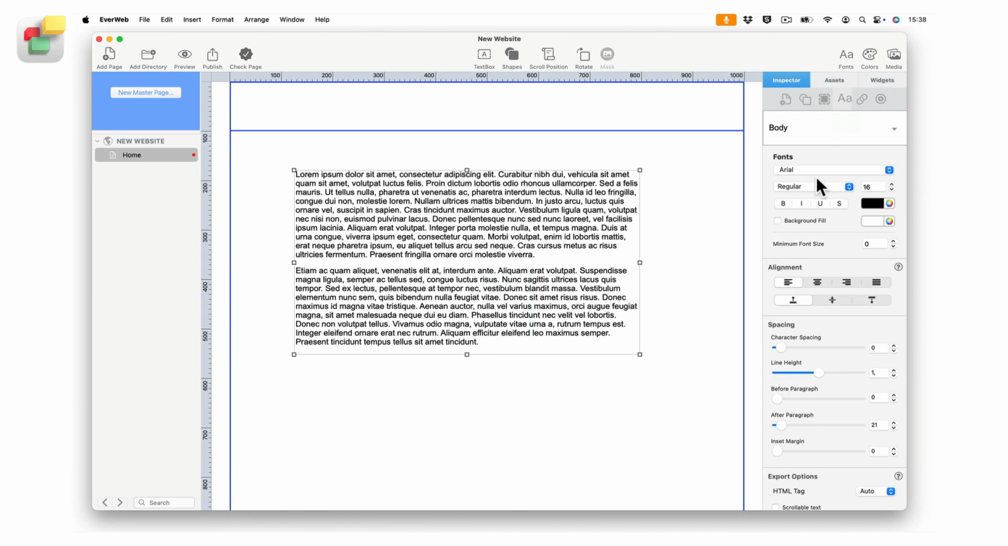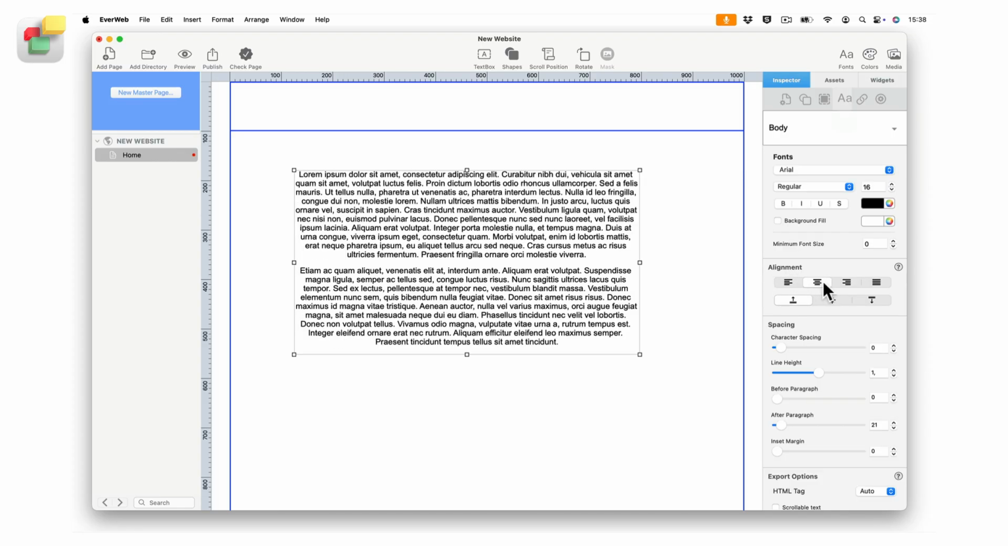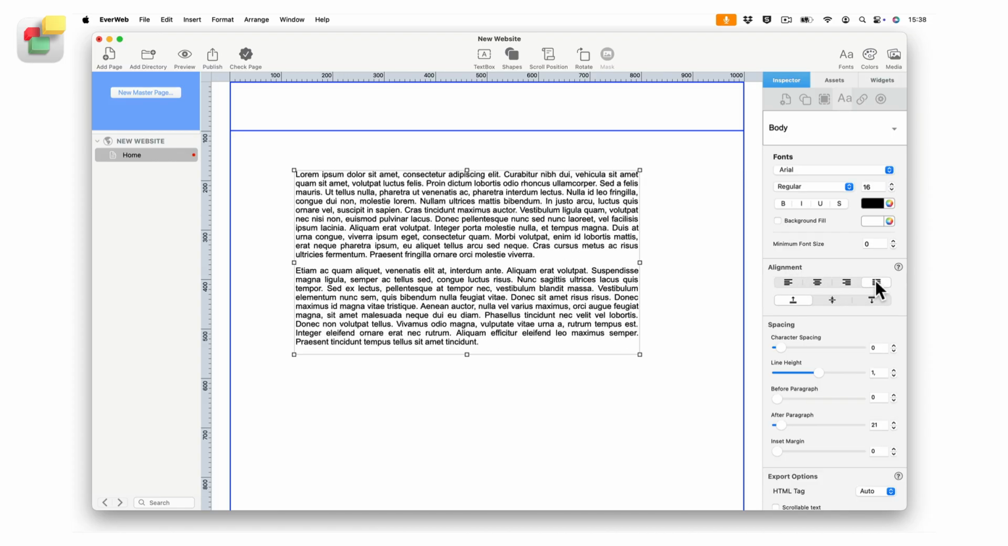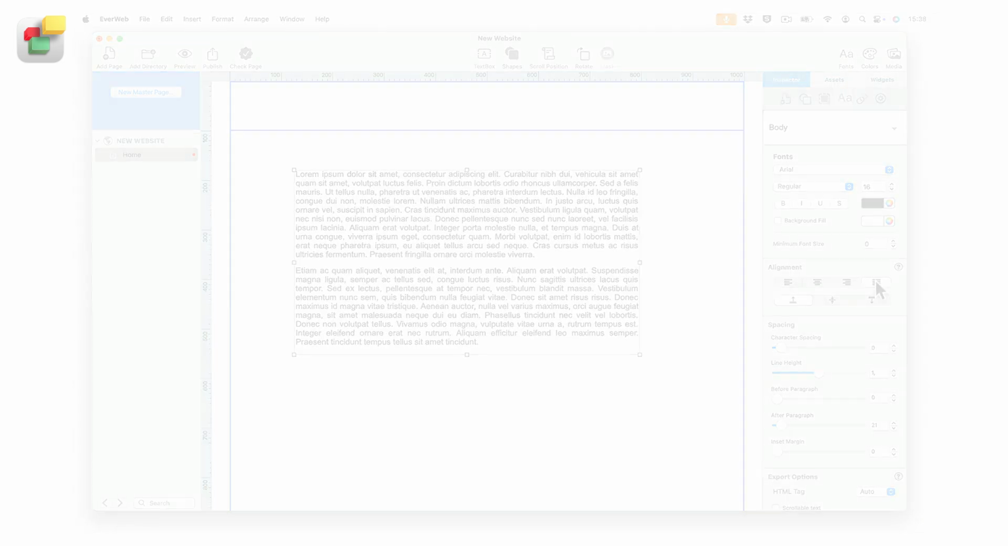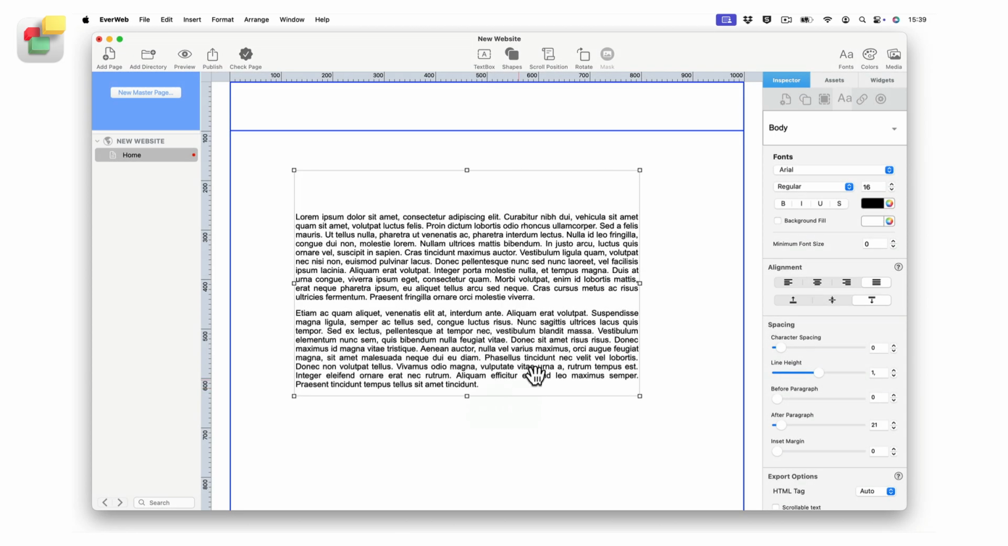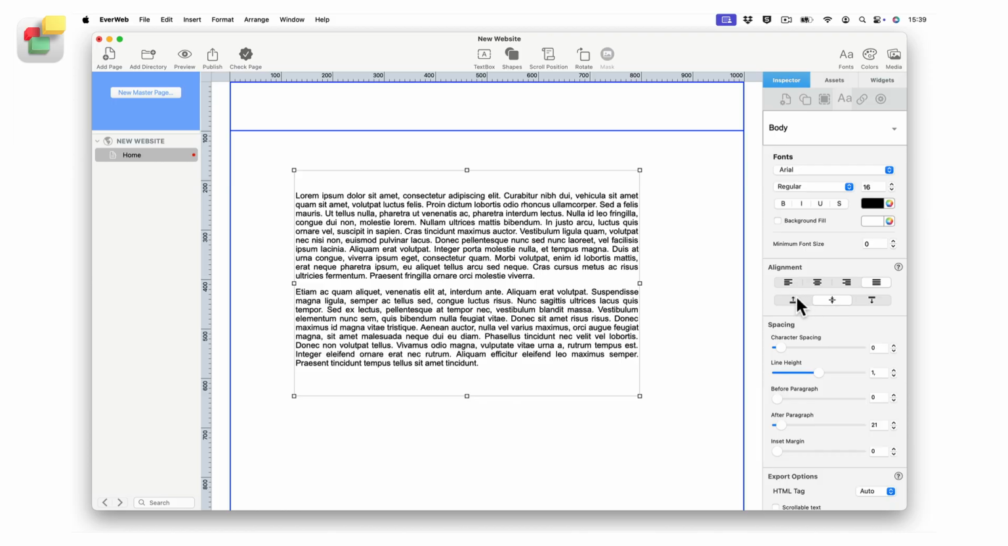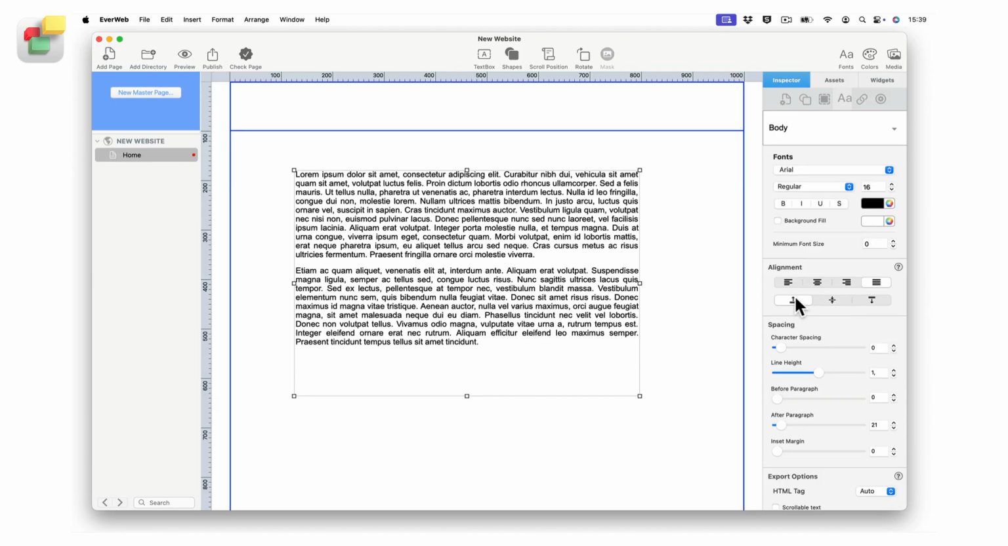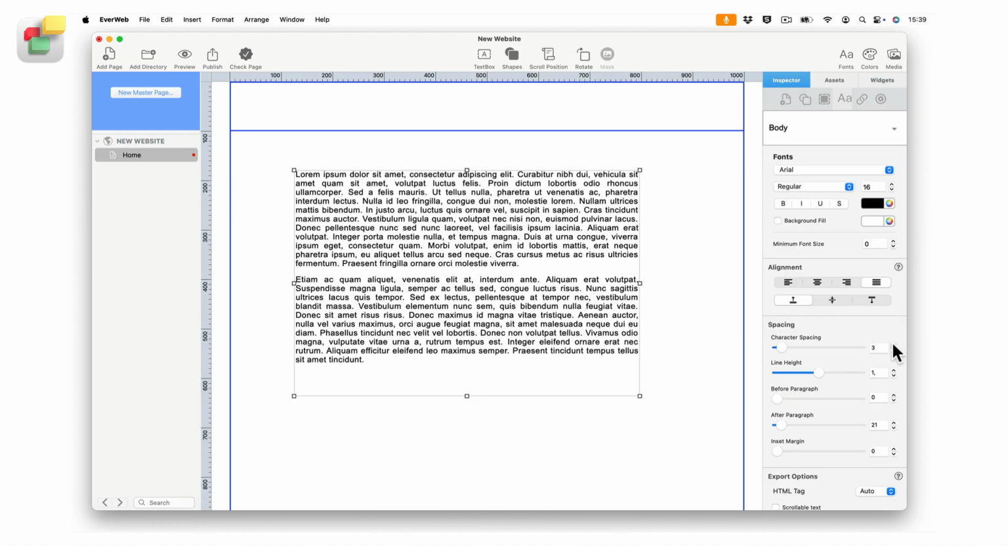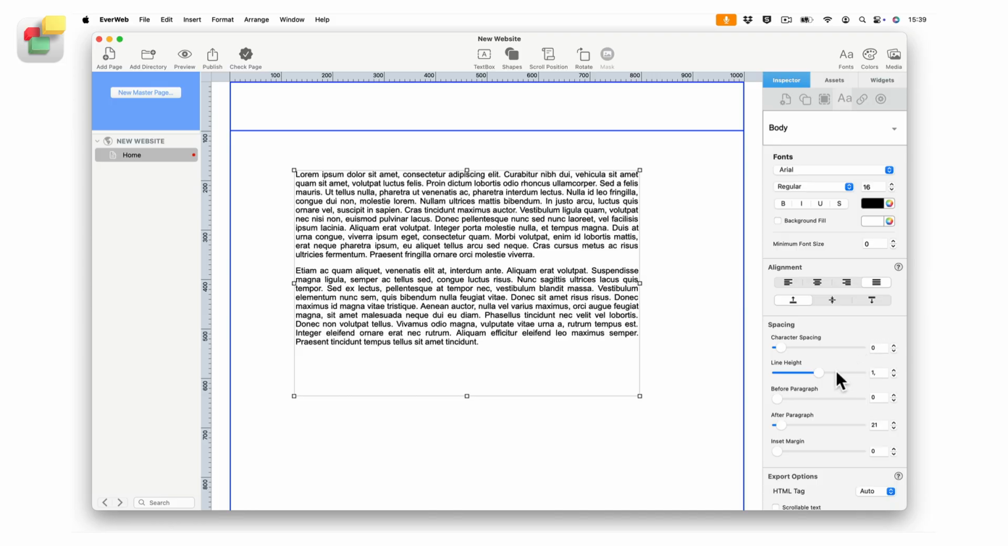Use the text inspector to align the text in a text box to the left, centered, to the right, or justified. Text can also be aligned to the top, middle, or at the bottom of the text box. You can also add spacing between text characters by using the character spacing option. Characters can be spaced closer to each other or more widely spaced.